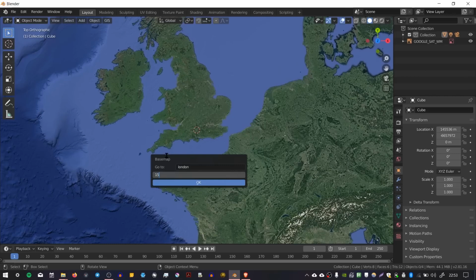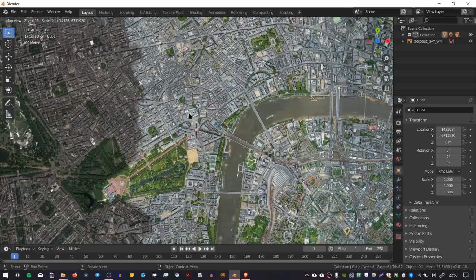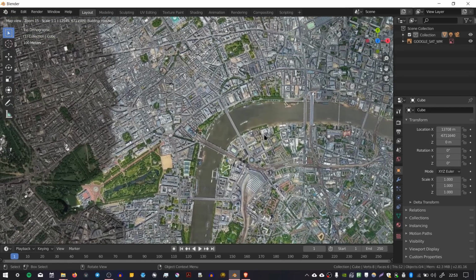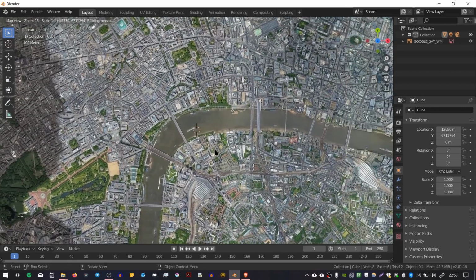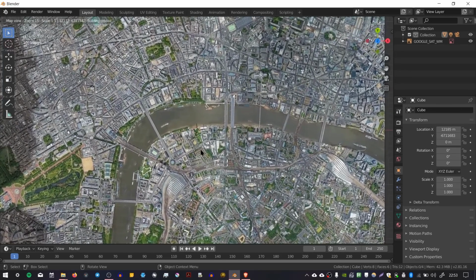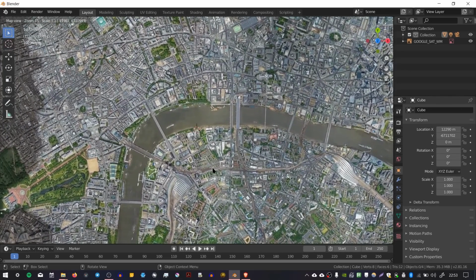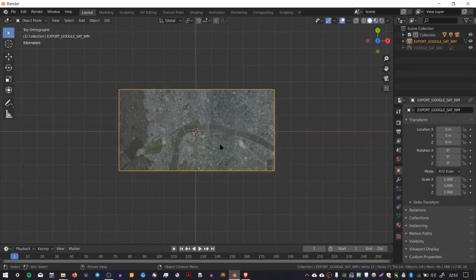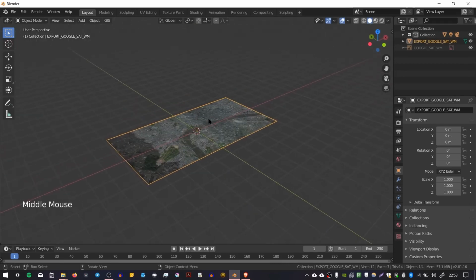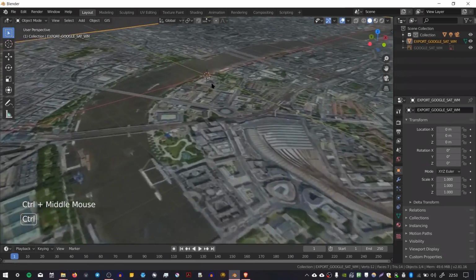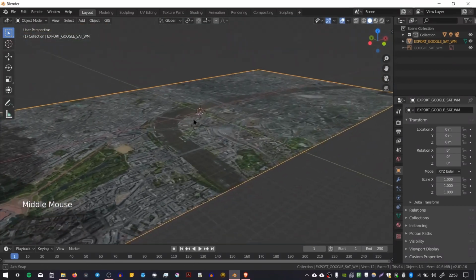I'm going to set mine to 15, and if I press OK, you can see that it zooms into the middle of London, and then from there we can select an area that we like. I'm going to choose something a bit like this, and once you're happy with it, you can press E to export that section. What it does is bring in a two-dimensional image plane of the area that you selected, so you just get a high resolution map to begin with.